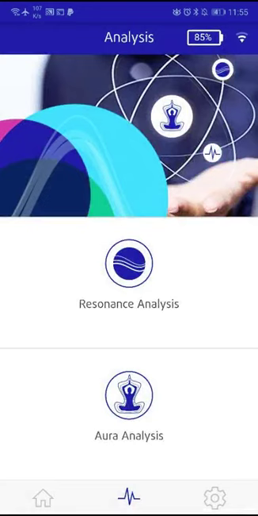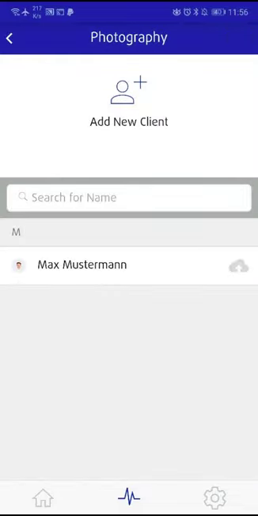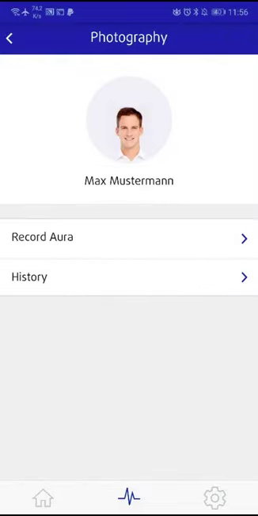The aura analysis allows you to analyze the energy distribution of your chakras in the information field. Select the middle action button and you will be led to the main menu for the analysis modules. Select the client for the aura analysis. If you have already performed analysis in the past, you can view them again in the history area. In our case, we will re-record the aura.